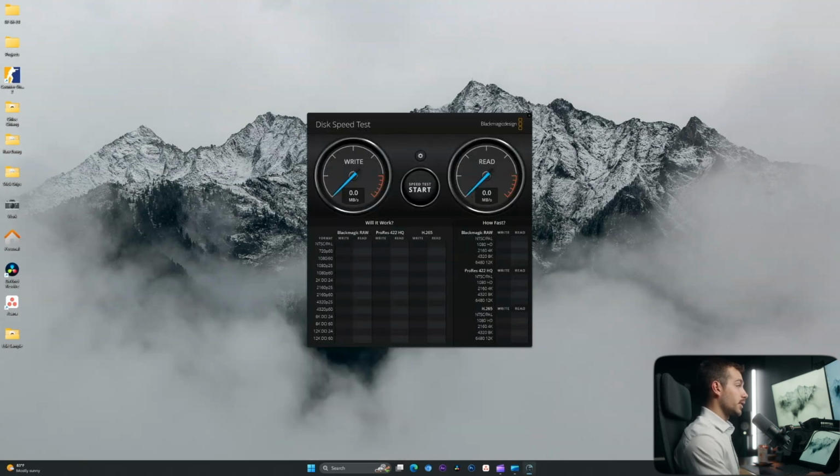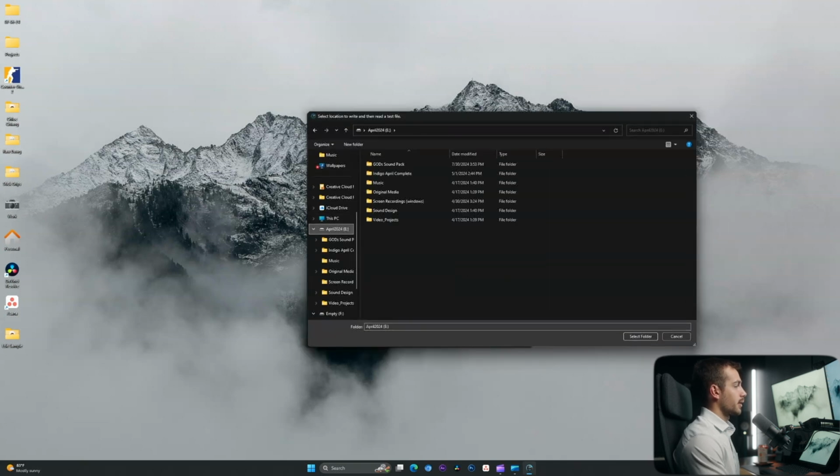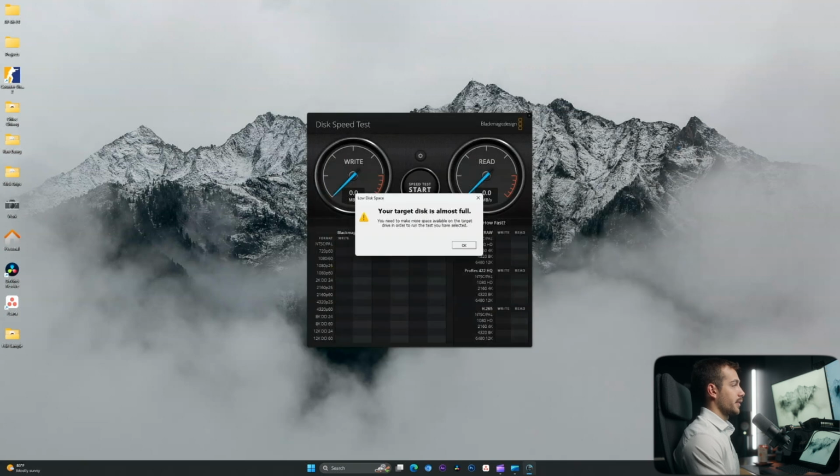This is fairly simple to use. We simply have a start button and a settings button. So we'll start in the settings button. We can select our level of stress, and we can also select our target drive. So I'll start with that, and let's go ahead and select that external drive first. This is a Samsung T7 external drive, plugged in via USB externally. I'm going to select this, and it's telling us the target disk is almost full. So we actually do need enough space for this. Let me go ahead and try a different drive.